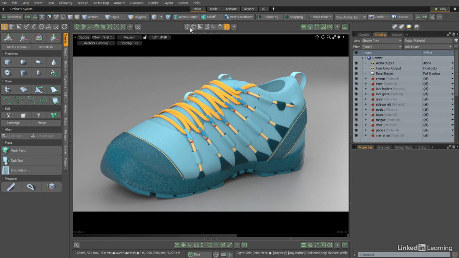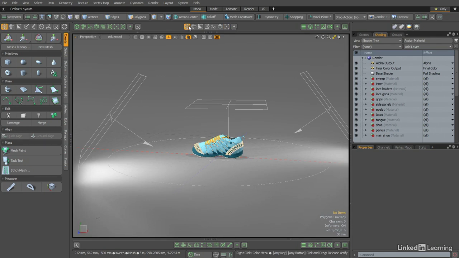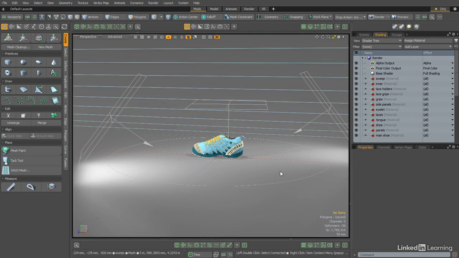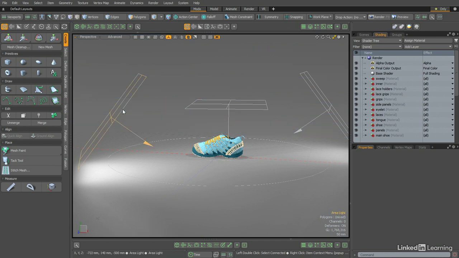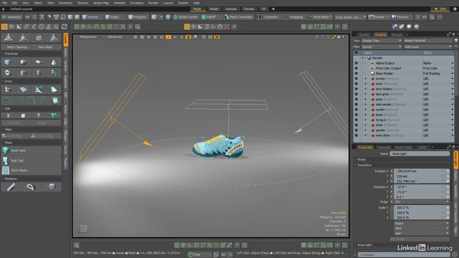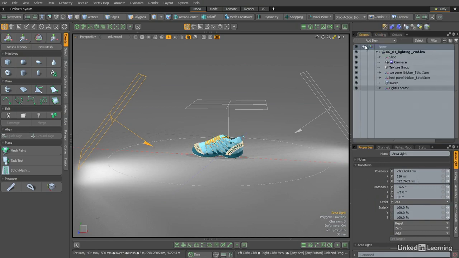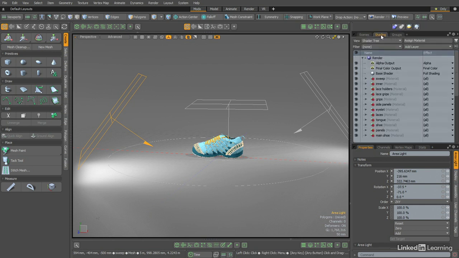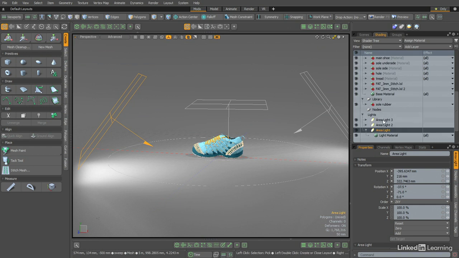So I'm going to switch to a 3D viewport and we'll take a look at the existing lighting rig. Now, there's several ways of actually selecting lights in Modo. You can obviously select them directly in a viewport like this and then access their properties. You can also access them in the item list. And finally, you can also access them in the shader tree. Just click on the shading tab, and if you scroll down to the bottom of the shader tree, there's a section called lights, and if you expand that, you can also select the lights via this method.